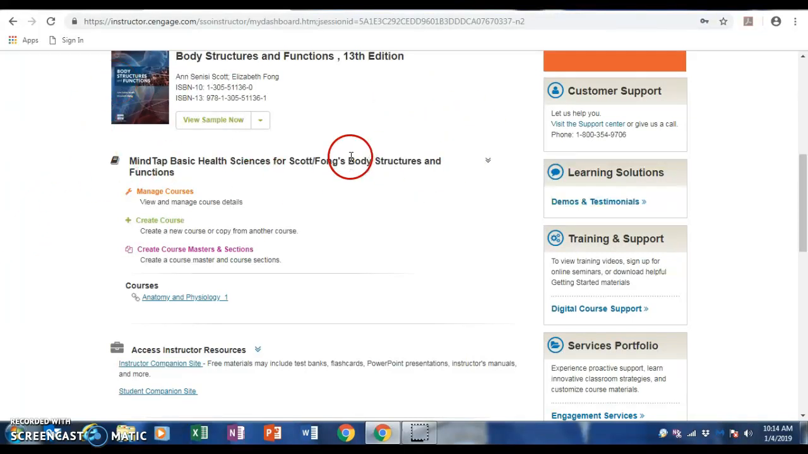Once you get here, there's going to be a MindTap section. So any of the courses that are currently active will be listed here. There's only one right now in my account, but if you're teaching 3 sections of the same course or using the same book, there would be 3 courses listed right here.